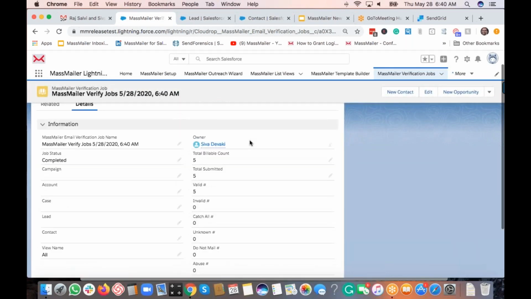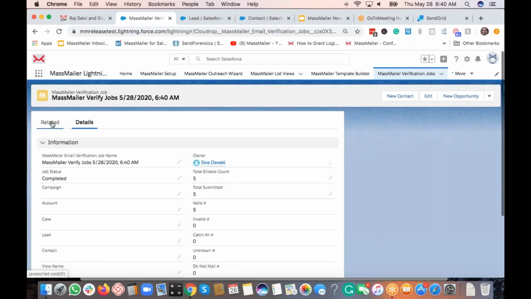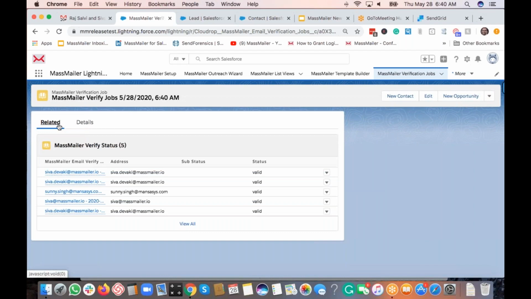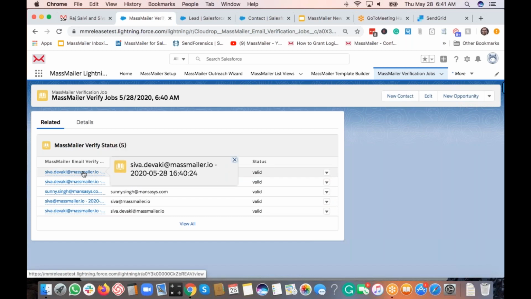It all depends. So as you can see, we got the valid status for all of them, and you can see, by going to the related list right there, what is the respective email address that got verified, and if you drill down, you will see the respective lead and navigate. So everything is interrelated. That's an easy thing.